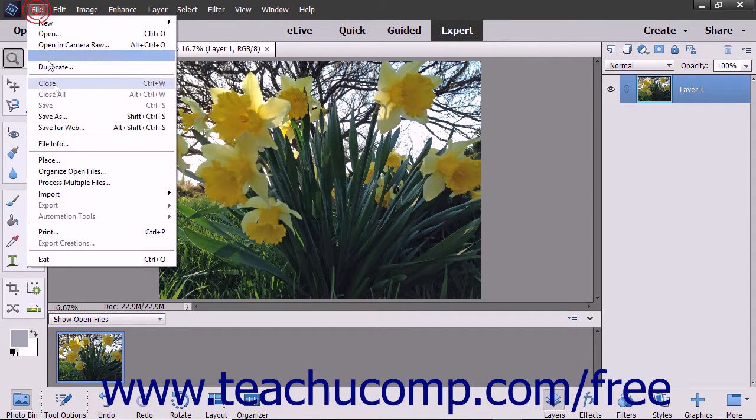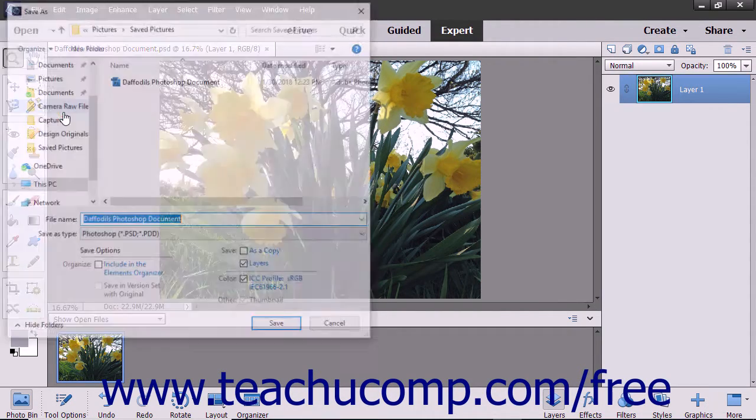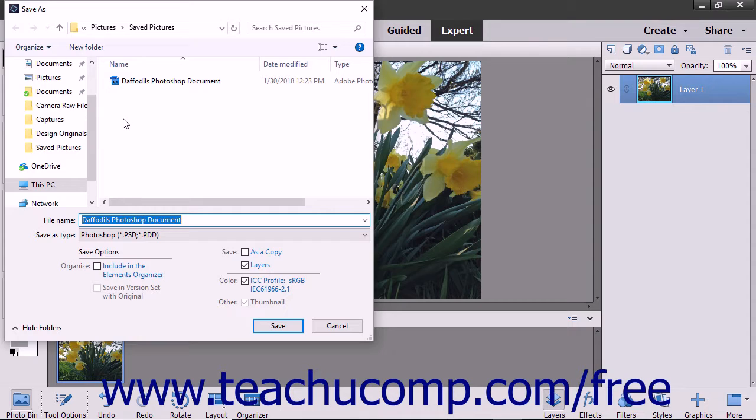You can select File, Save As from the menu bar instead to save an image that has not previously been saved, or to save a copy of an image with a different format, with a new name, or to a new location. To save a file and change its format, select File, Save As from the menu bar.